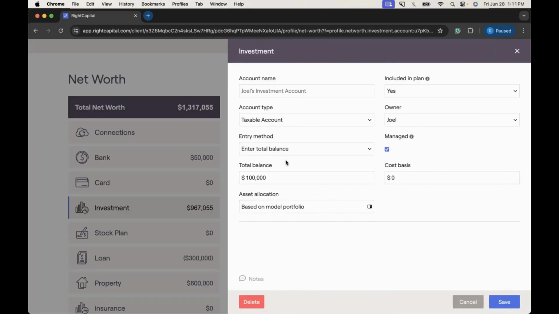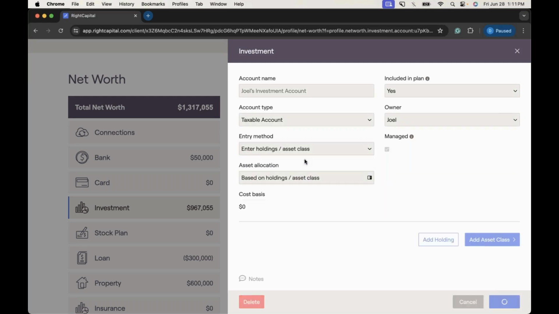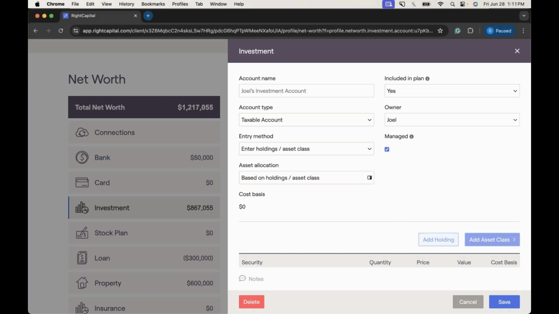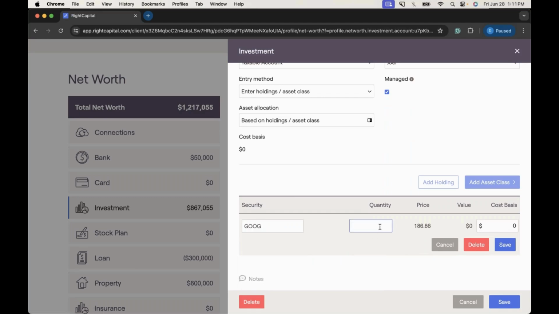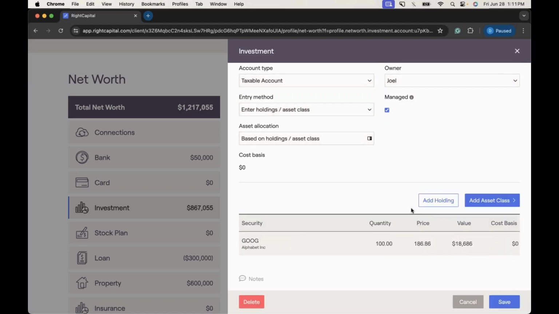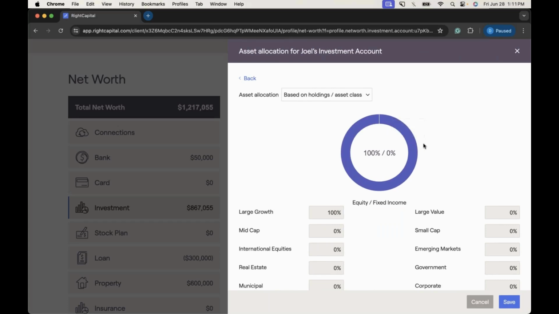I do want to quickly highlight that if you are using the other entry method to create that account in RightCapital, which would be the enter holdings / asset class model, it does change a bit. Of course, with this entry method, we are adding individual holdings and asset classes to determine the value of the account here. And this is going to pull in the allocation information automatically from Morningstar. So by default, the allocation of these accounts is going to be pulled in for you based on, of course, the holdings that are entered into the account itself.